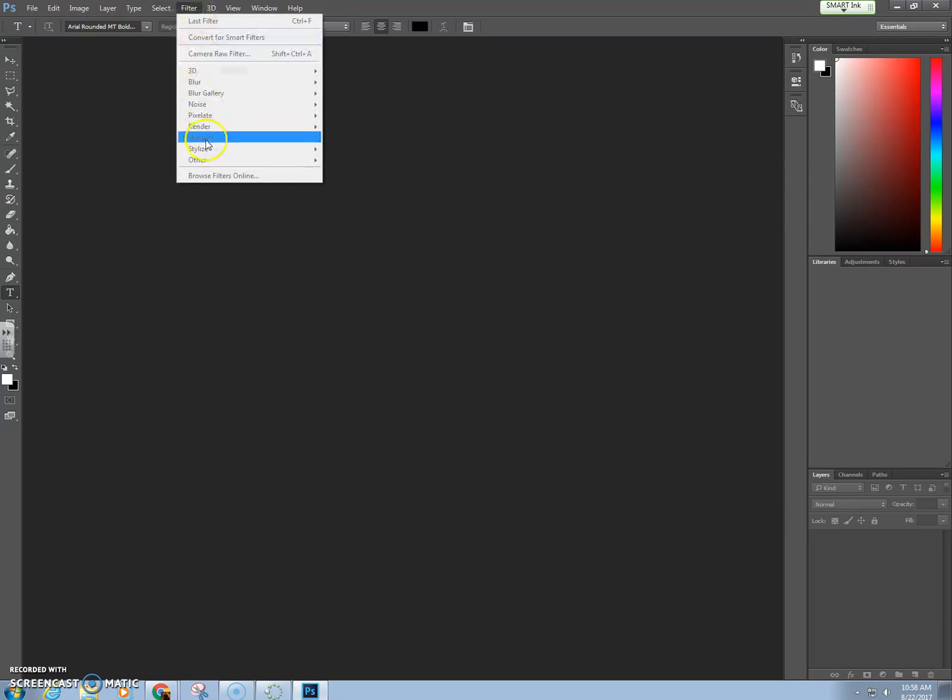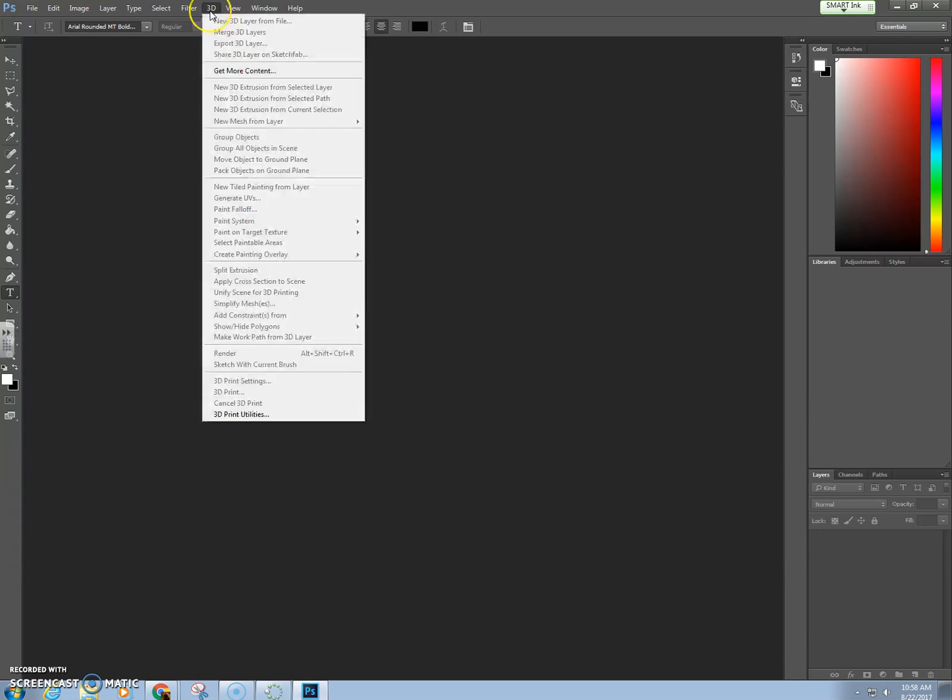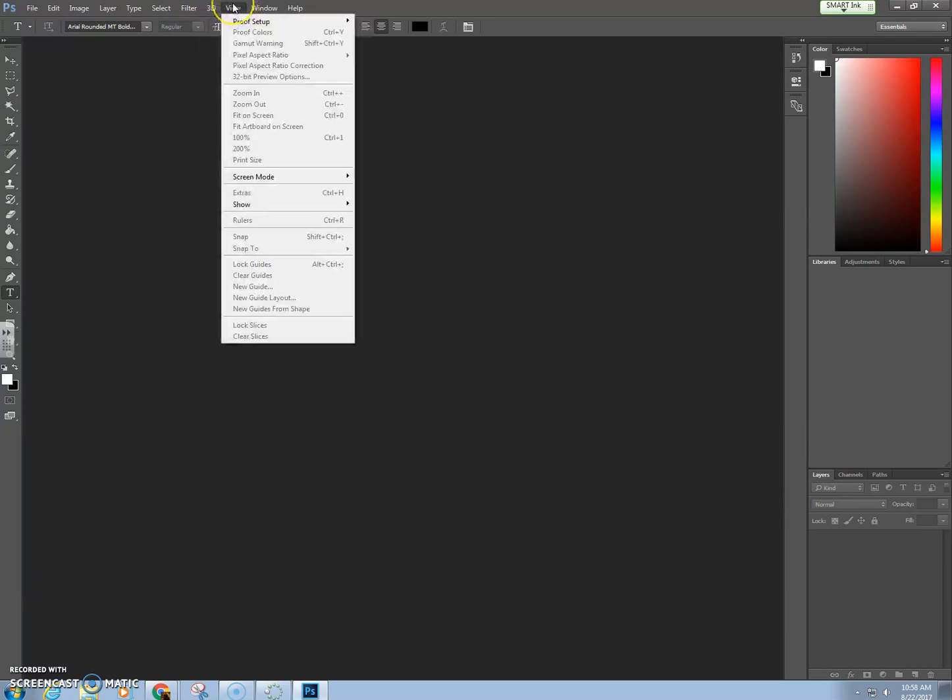Filters are going to be effects. You're going to have all kinds of different things with that, ranging from doing things to make your picture look like a painting, to pixelating things if you wanted to give it a pixelated effect. But there's all kinds of different effects with filters. And 3D, we won't mess with too much in here just because we don't really have the graphics support for that. But 3D is definitely what it sounds like. You're making things look 3D. There's other ways you can make things look 3D, though, like layer styles and stuff.